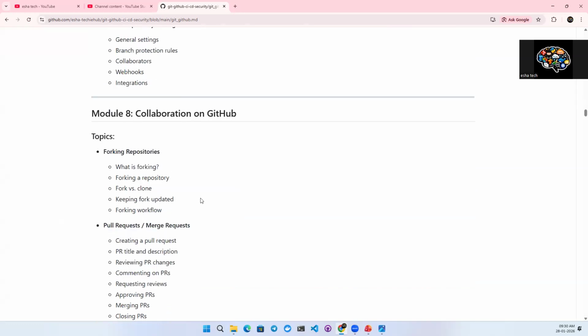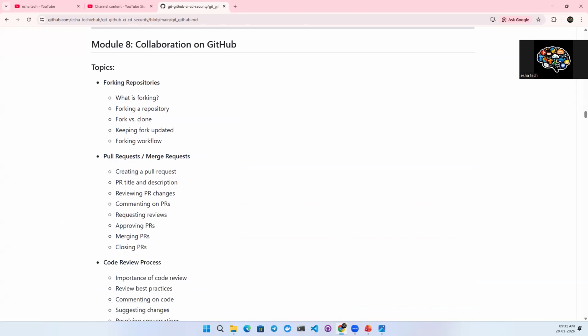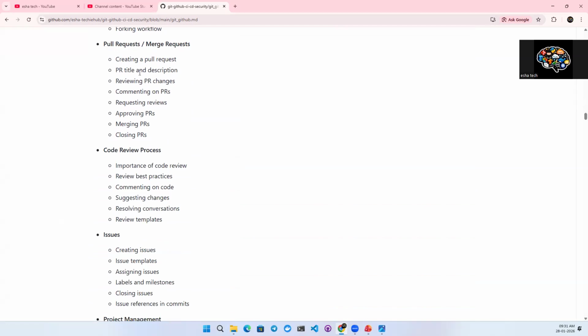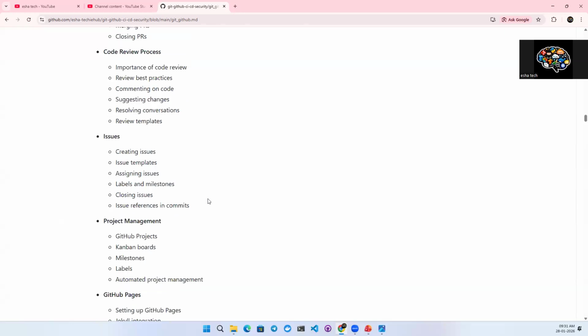And also collaboration on GitHub. So if you want to collaborate with your colleagues, work together with your colleagues, you can do it with collaboration on GitHub by creating a pull request, merging it, and the code review process, right? Issues you can create. So if you find any bugs, you can raise an issue for clarification.